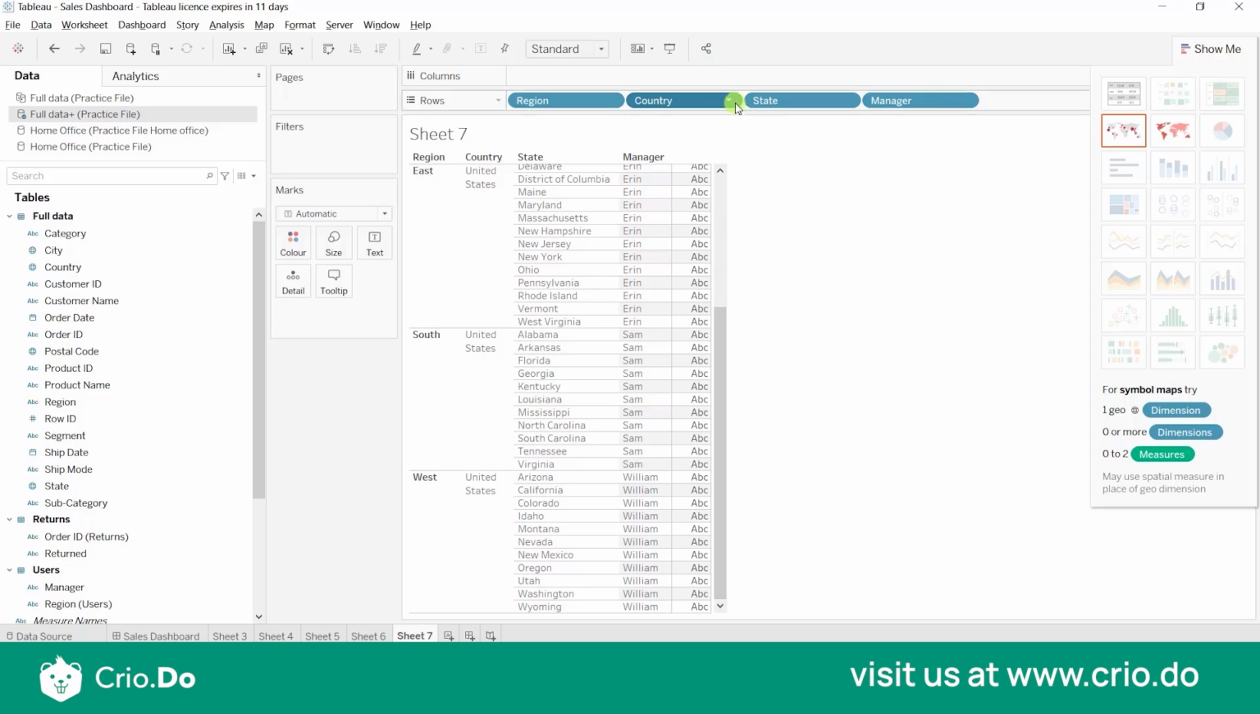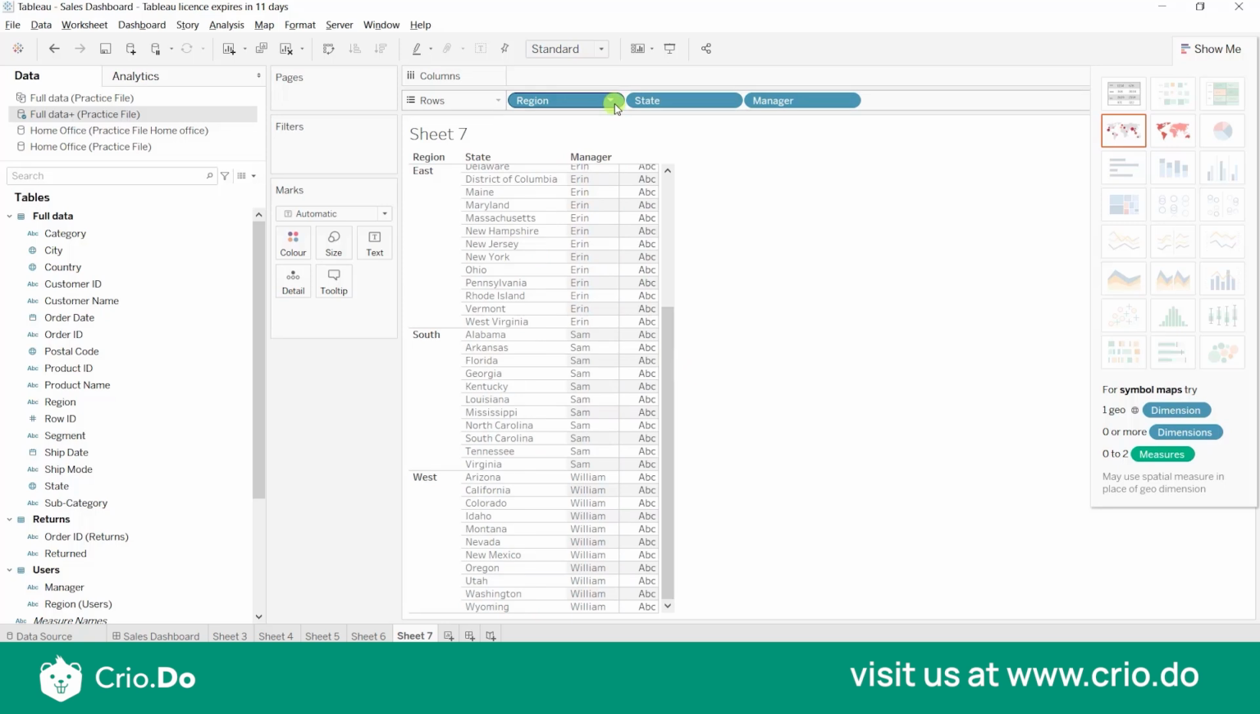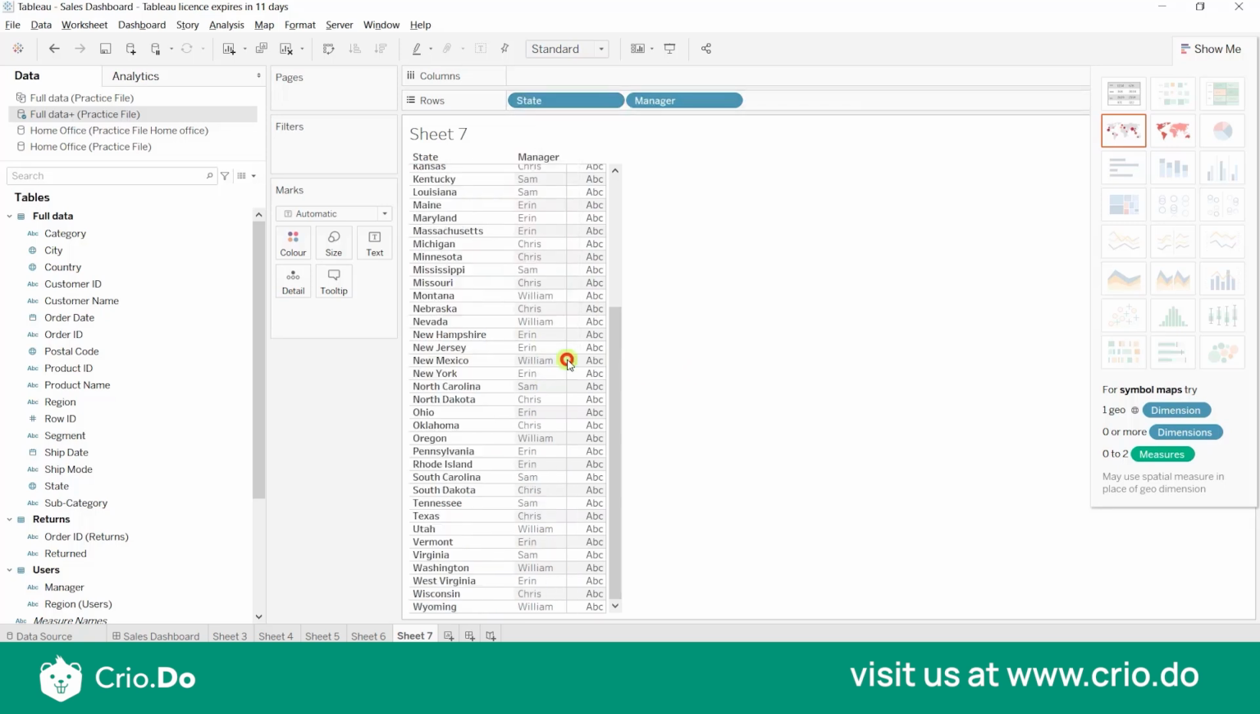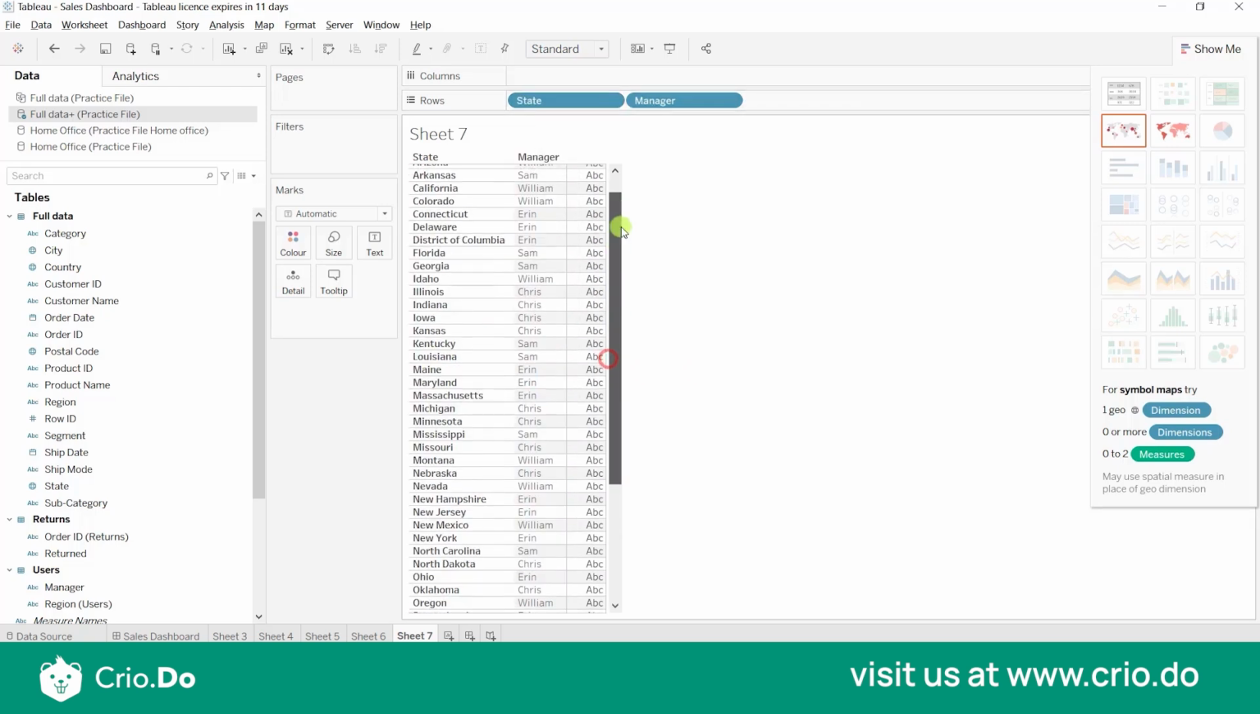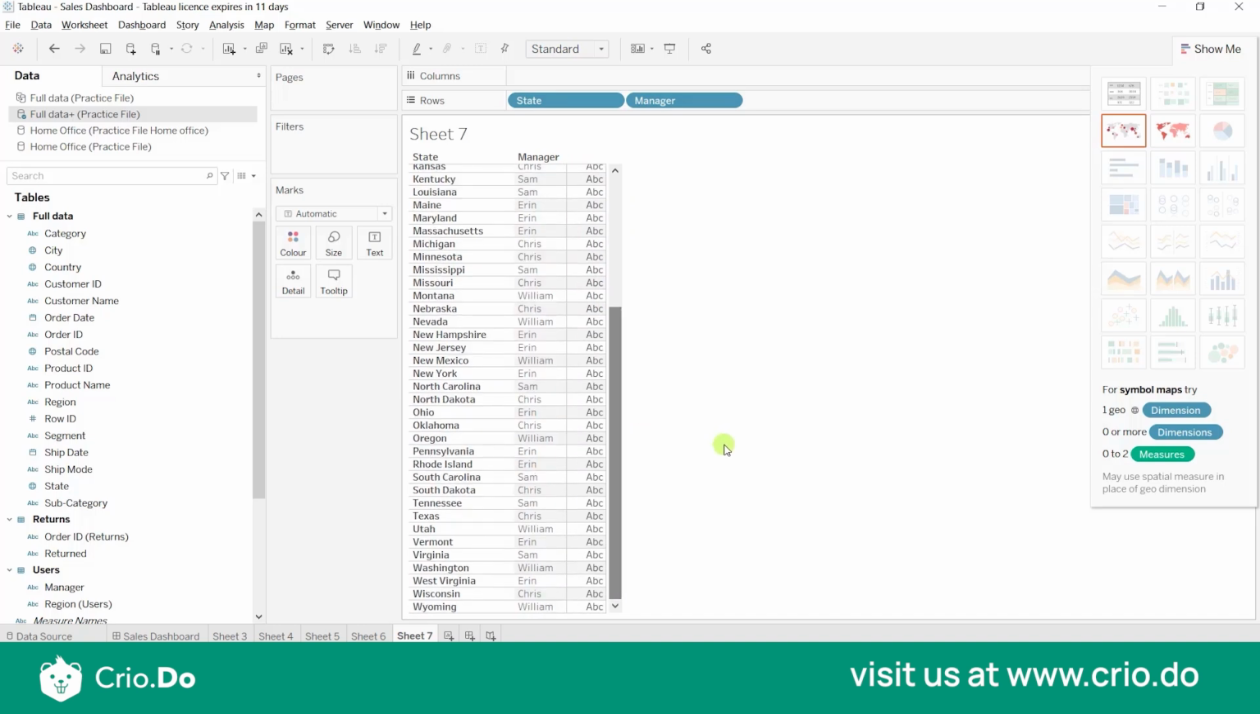Just remove this country. And if you see here, we have different managers according to the state, which is coming from the user table and which is coming from a cross database join. And you can use the same thing for your views as well.